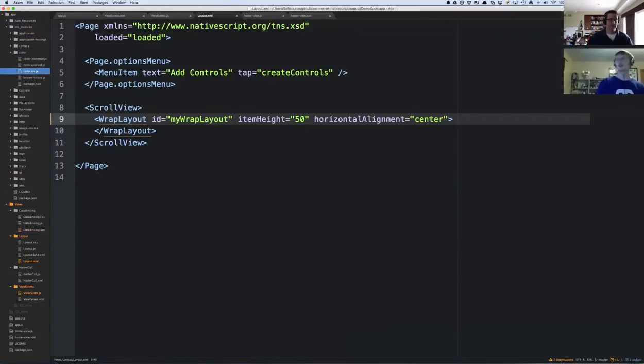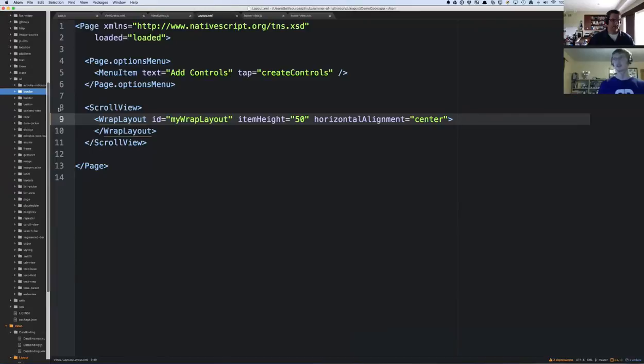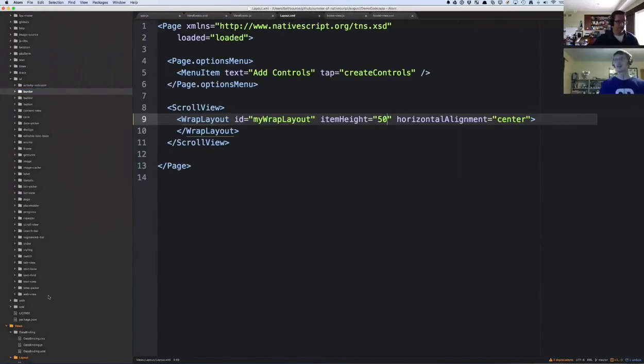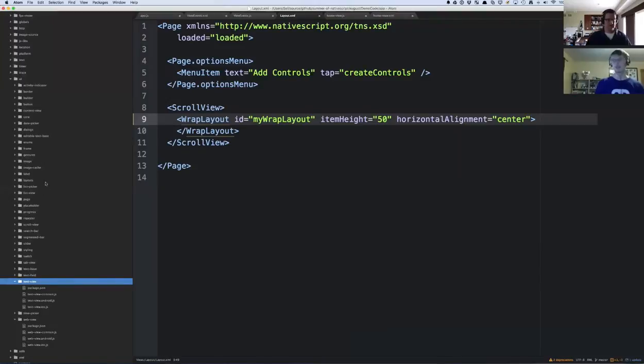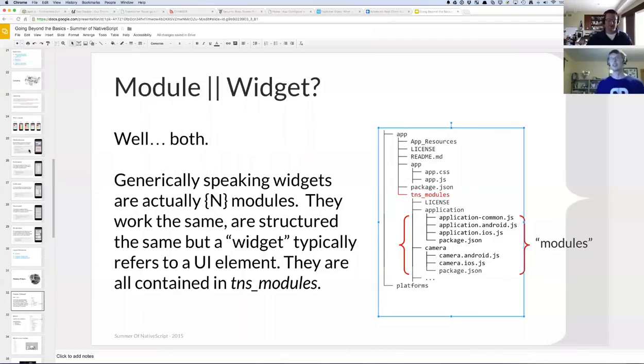So all of these things that live in here. One thing kind of cool is that all of these UI controls that we've been seeing, things like scroll view, wrap layout, page, are actually also NativeScript modules that you can dig into in your app and find, look at how they work, dig into the source, and find how the magic is happening on the native side, the Android and iOS side. Typically a widget is a UI element, even though it's a module. You'll hear widget used in some places in the documentation, but it is in fact a module. They're structured the same, like you said.